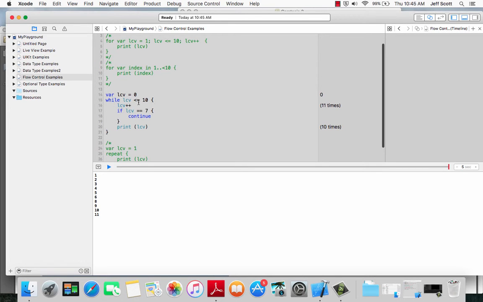All right. Now, the way that we've written this, we don't want to say less than or equal to 10. We want to say less than 10. Now we get the numbers 1, 2, 3, 4, 5, 6, 8, 9, 10. Now, if that doesn't make sense to you, go back and take a look at it. Key this stuff in yourselves. This is the best way possible for you to learn any of this.